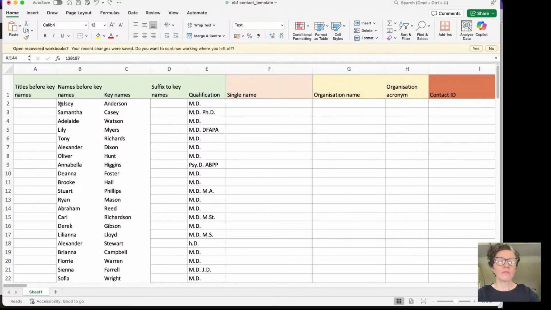But for now, we have a column called names before key names and a column called key names. And if you know your Onyx way of setting up contact data, you'll know those are the ways that we say surname, I guess, is key name, and any name before that is names before key name. So we've got our fake data here.